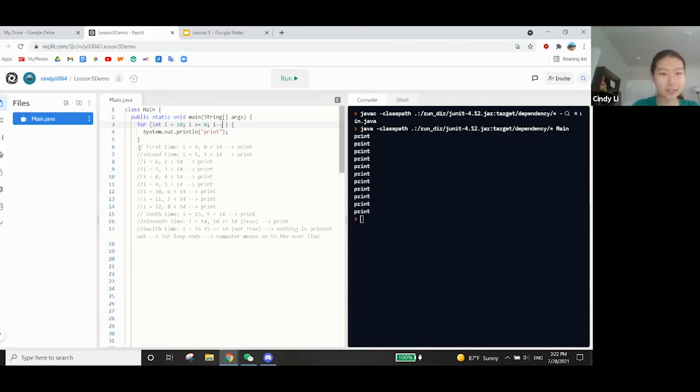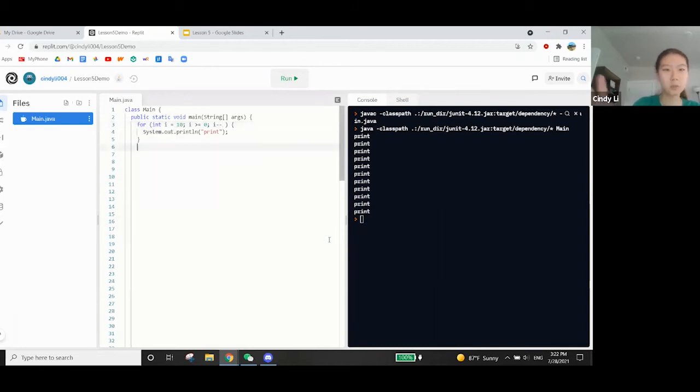So in this case, let's walk through this one more time. Now i starts out as 10, and the condition is i has to be greater than or equal to 1. Greater than or equal to 1. No, 0, my bad. And so on the first try, the first time, i is equal to 10.